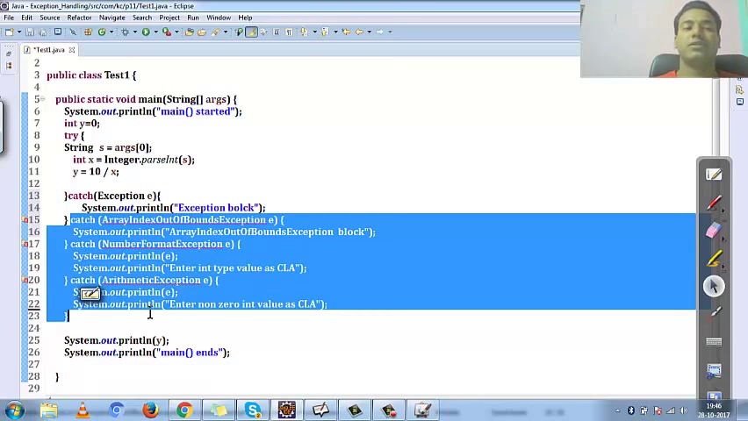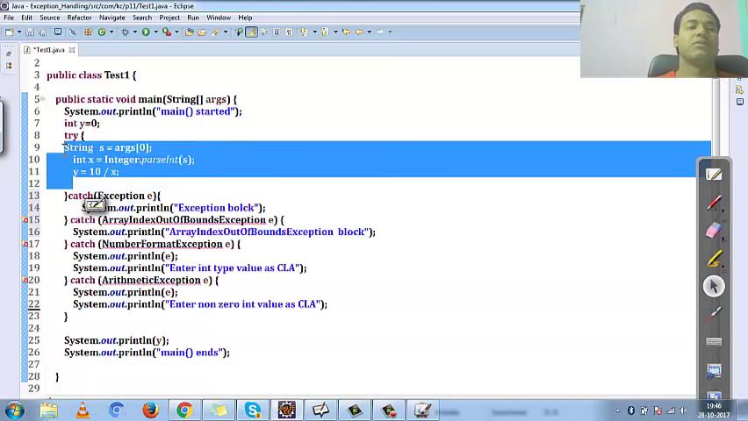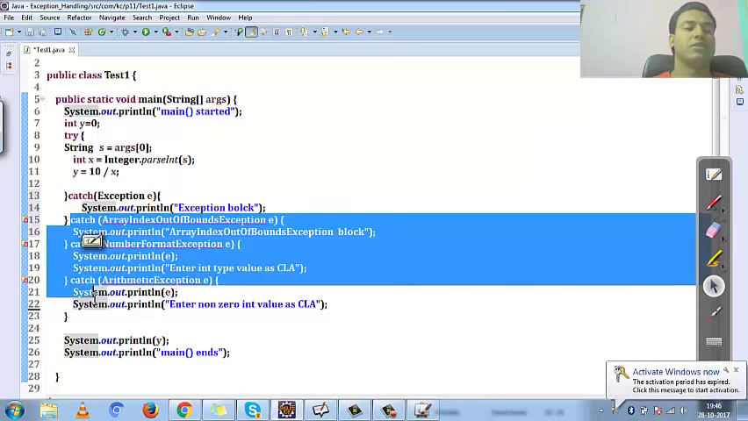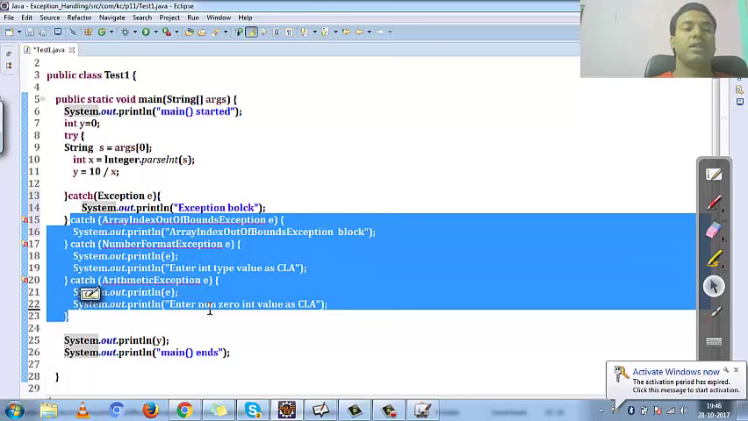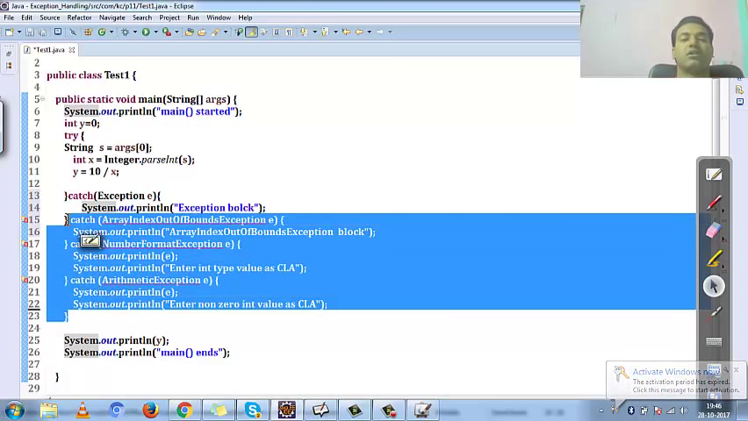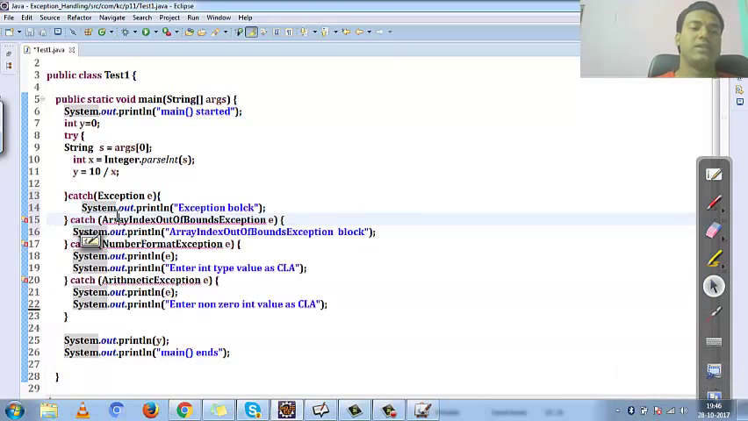Now the remaining catch blocks are never going to execute, whatever type of exception comes from try. Only the first catch block handles all the exceptions, and the remaining never get a chance to execute. Because of that, the compiler tells us that these statements, these catch blocks, are not reachable.